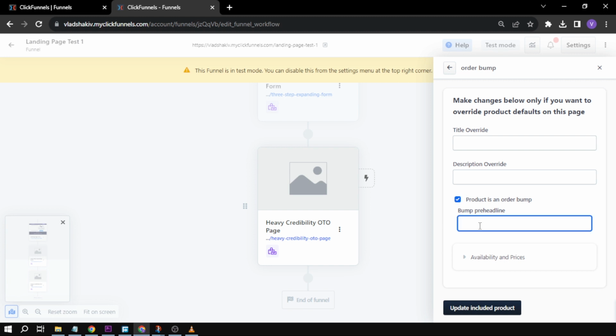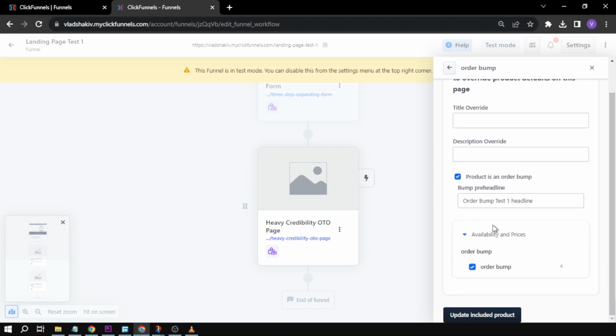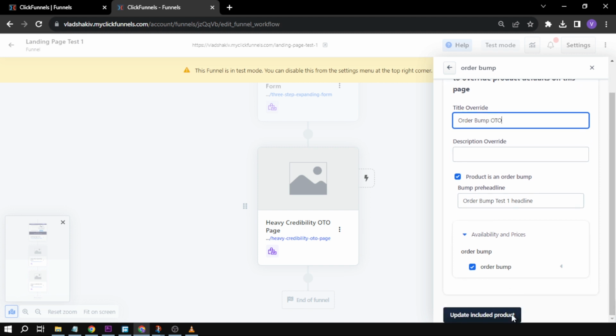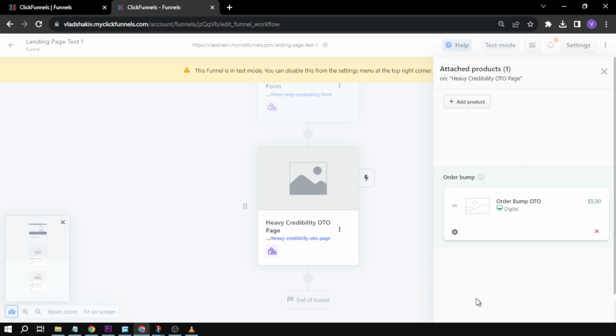And for the bump headline, you can write anything here. So basically, say for example, what I'm going to do is order bump test 1 headline. Okay, something like that. And then if you click availability and prices, you will be able to see it here, order bump. And then title override, it's up to you what you're going to put. So say for example, order bump OTO, and description, of course. After that one, I'm going to click update included product. All right, there you go. So now I have added an order bump in my next page.